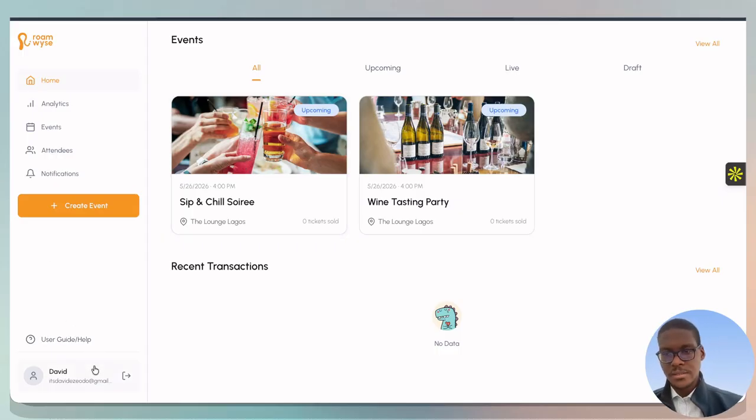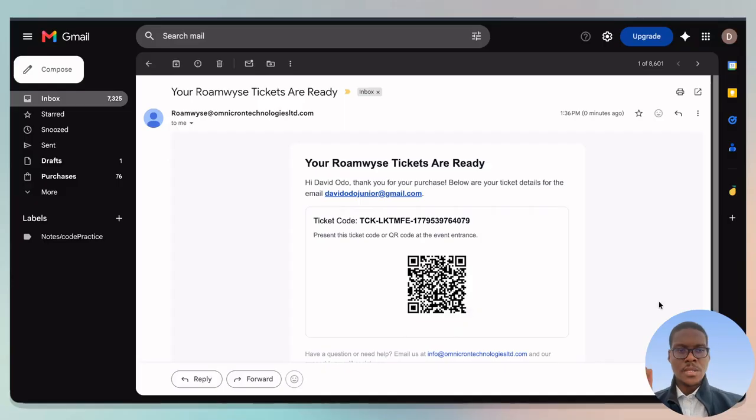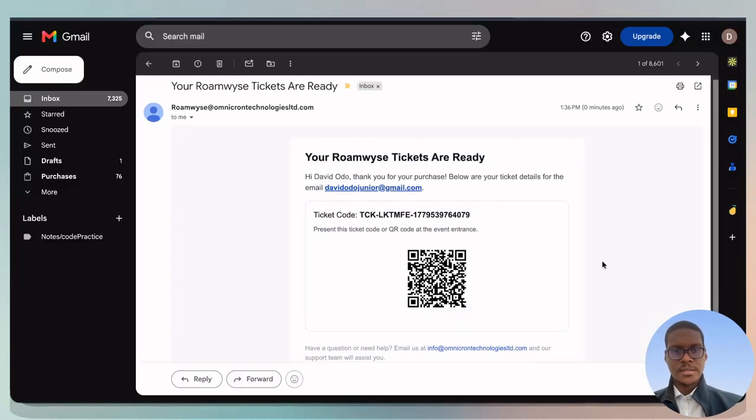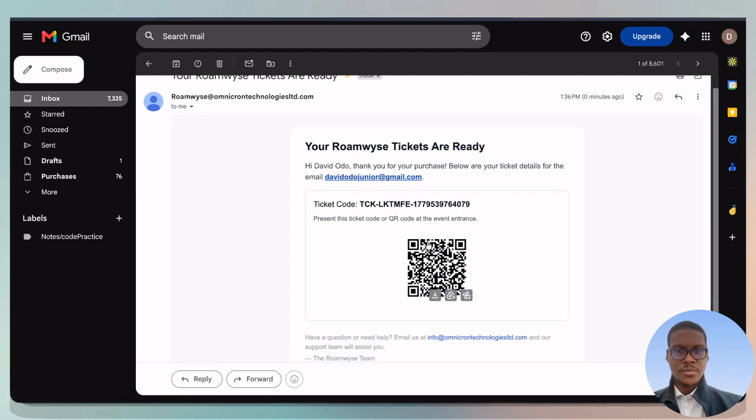And of course, as a customer, I also get to see the email. In fact, let me show it to you real quick. So this is the ticket that I purchased. It comes with a QR code that can be scanned at entry, and then this is a ticket code here, which you'd be able to validate. And let me show you where you'll be able to validate this ticket code.